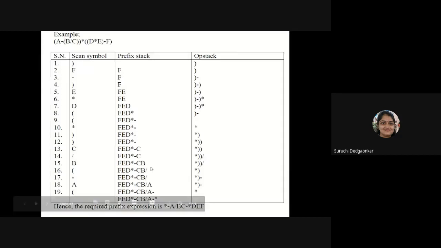B goes into the pre stack. Opening bracket: pop from the OP stack. Divide will be popped and copied. Closing bracket comes, so we will stop. Now minus will be pushed into the stack. A will be in the pre stack. Opening bracket: pop until the closing bracket comes. So minus will be popped and copied.